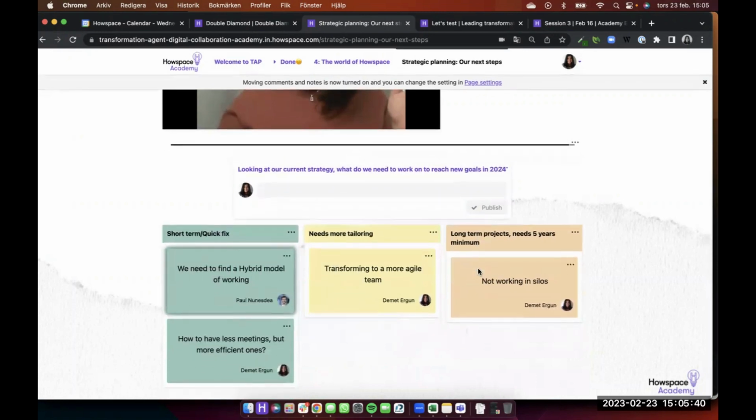Now, if you would do this as a team and go through everyone's point of view and everyone mentioning what they wrote or what they wanted to talk about, that could be a great way to set up the different categories. So the short-term quick fixes would probably be a very long list, and the needs more tailoring would be somewhat shorter but still long, and then the long-term projects would be quite a lot shorter, because we're not having that long of a perspective when we're adding our first ideas.